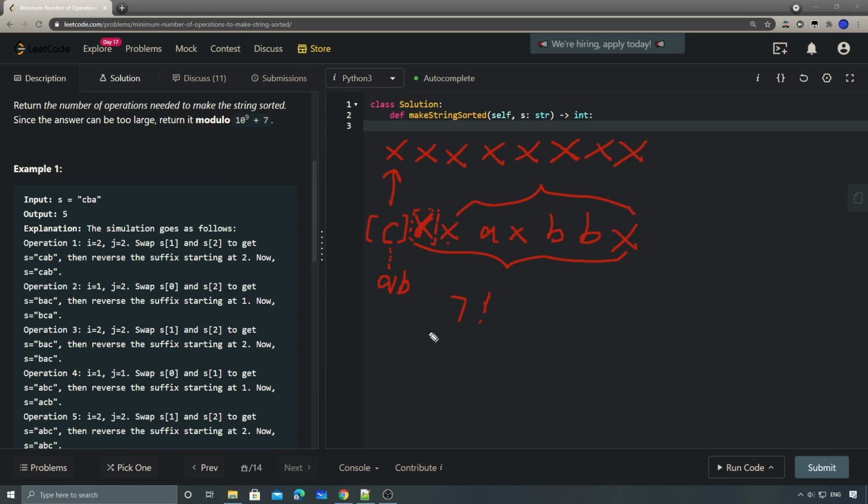So the total is 7 factorial. And then let's say, for example, we have 2 E's here, and this one is also C. How about that? So we have E, E, A, C, B, B.